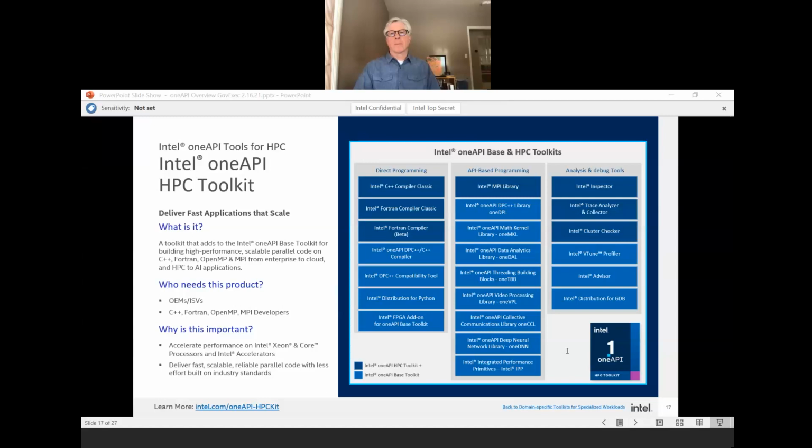And that'll be production quality soon and will be the way that we'll offload to our data center GPUs for HPC when those come later this year. Then in the API-based or library column, we've got the Intel MPI library. MPI is obviously critical to cluster-based development for HPC, so that's why that one's there.